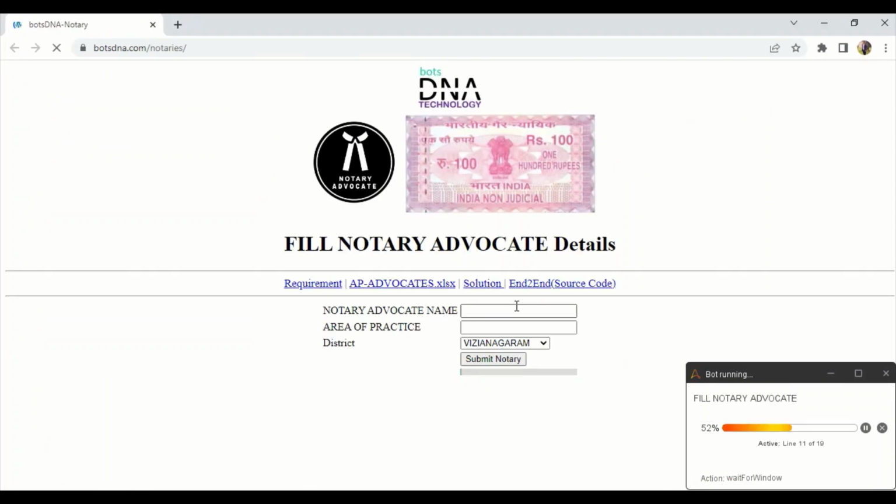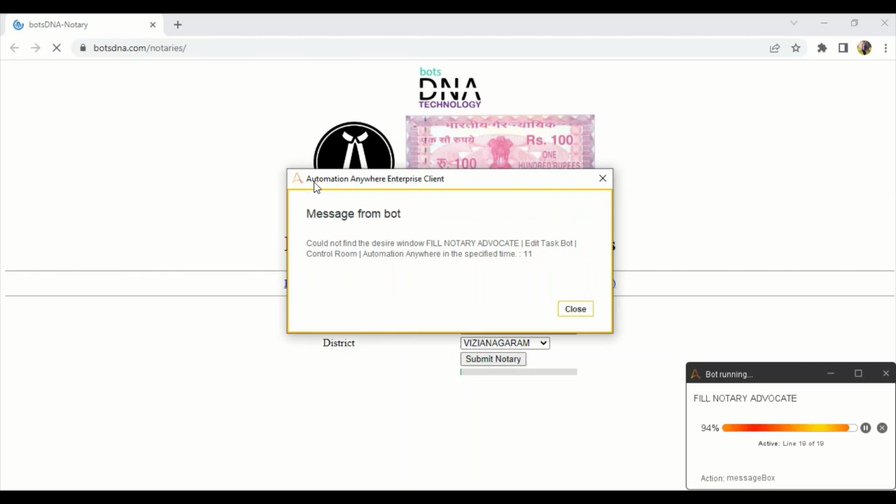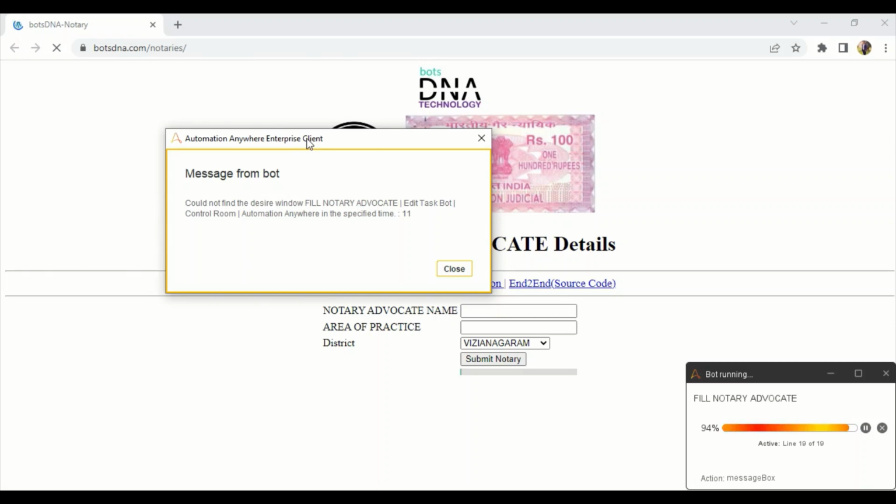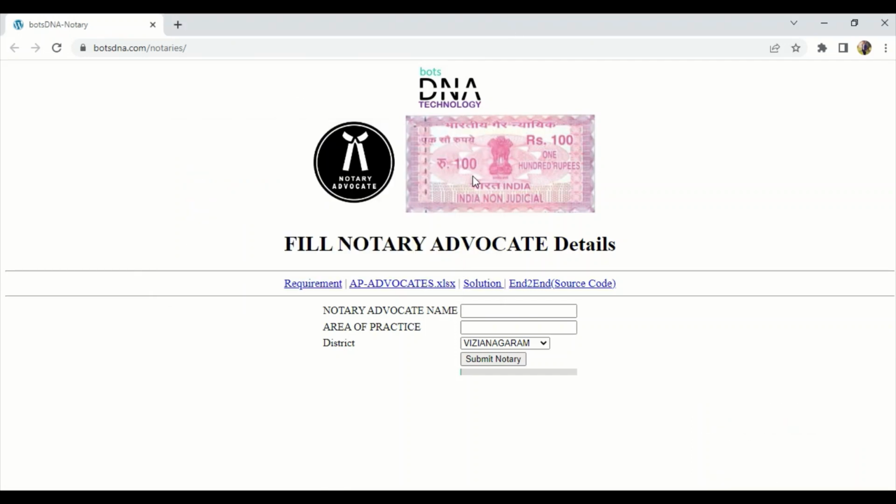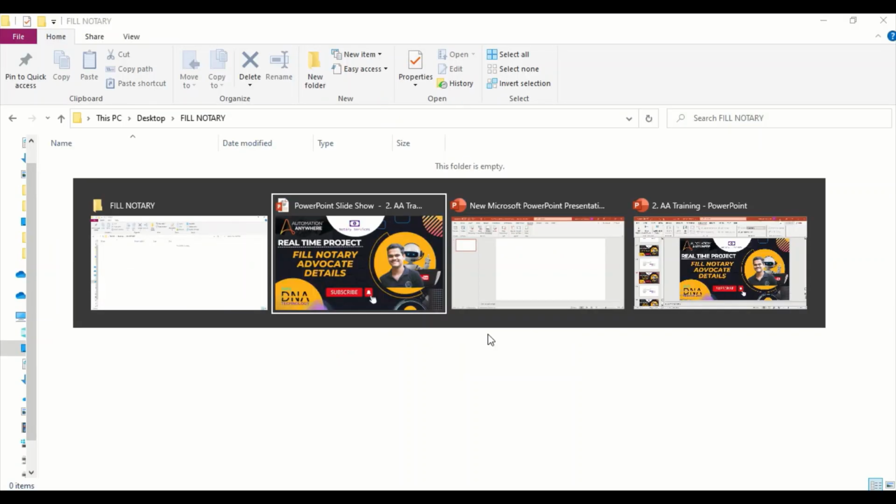Okay, basically. So wait for window. Okay, it is opening. I don't know why we have to use a wait for window. Still, it was loading. 10 seconds it will wait, and after that you will get it. See, couldn't find the desired window. File notary service. Why? Because still it was loading. Okay, you can see, it was loading in the backend. So 10 seconds is not enough for this website. So we have to increase. So how to increase? Very simple.